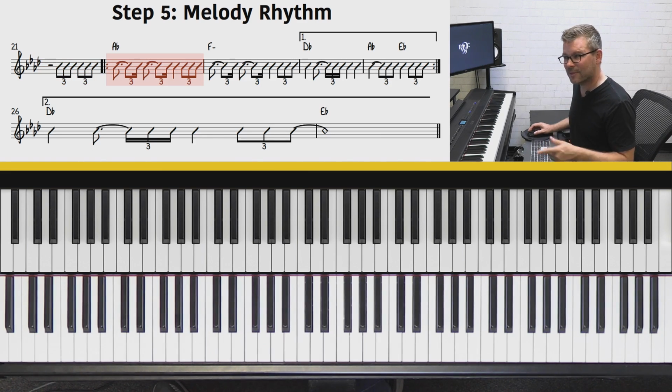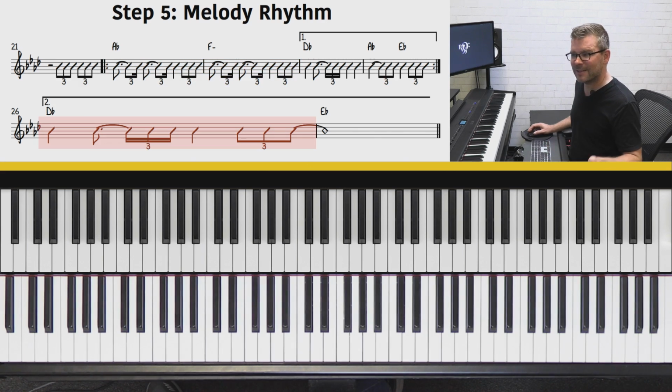1, 2, 3, 4, and 1, 2, 3, 4, and 1, 2, 3, 4, 1, and 2, and 3, and 4, and repeats. 2, 3, 4, and 1, 2, 3, 4, and second ending. 2, 3, 4, and all right, great.